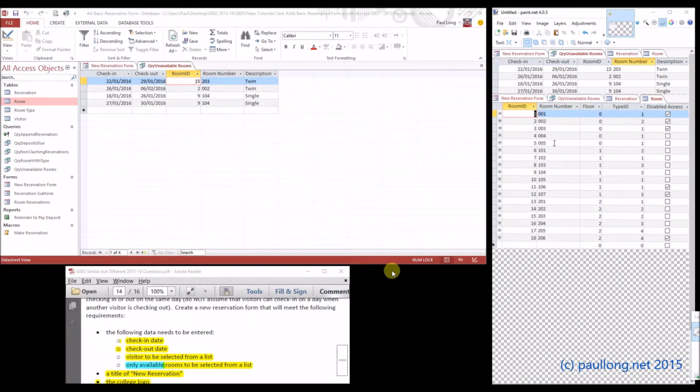This is 4D part 3, where we're looking at what we call the unmatched query. Now in the last tutorial, the most difficult tutorial of the whole coursework, you looked at how to create a query that would find unavailable rooms. So I've just put that up here so that we can actually see it. We've got our list of unavailable rooms: 15, 2, 9 and 9.